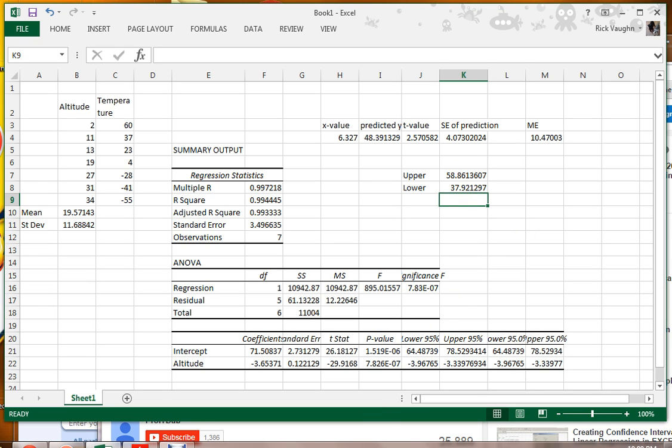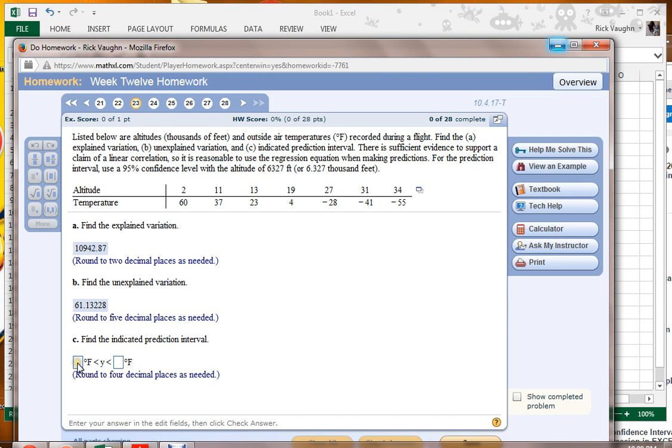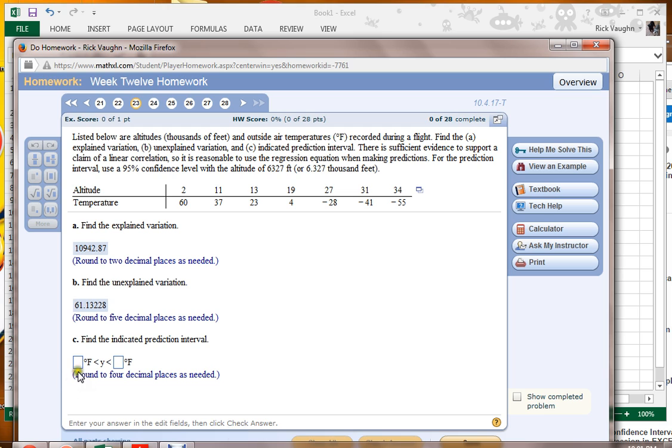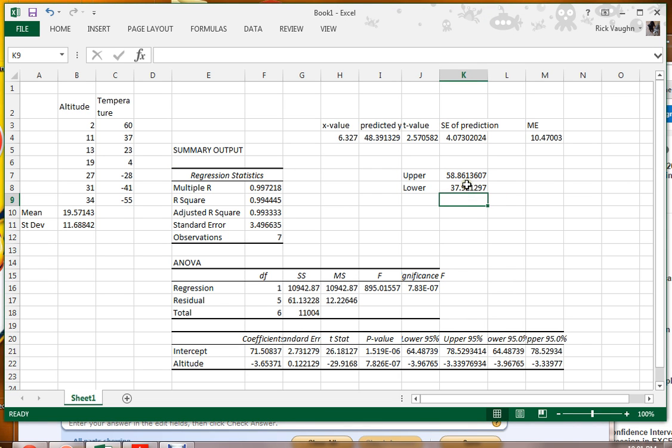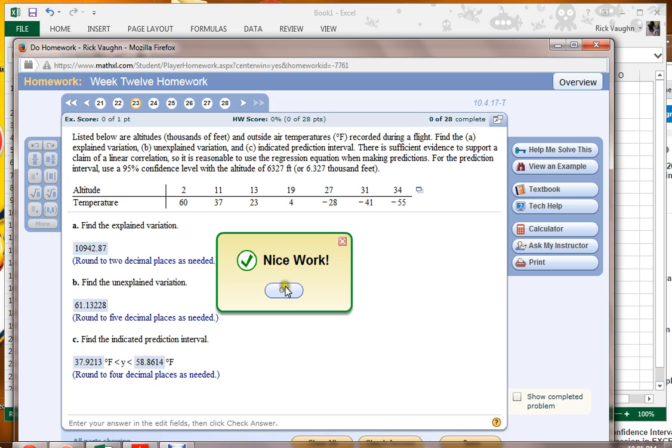We'll jump over to Pearson really quick and make sure that we got it right. So the lower bound of our prediction interval is 37.9213, and the upper limit of our prediction interval is 58.8614. We check our answer, and you see that we got it right.